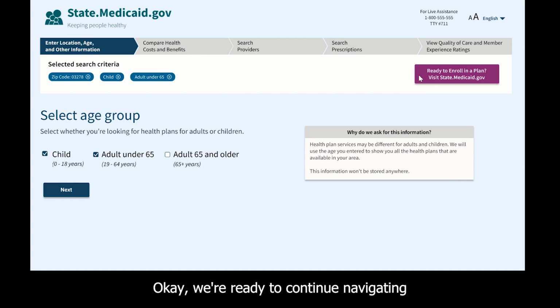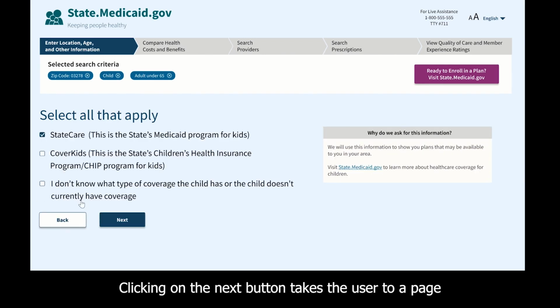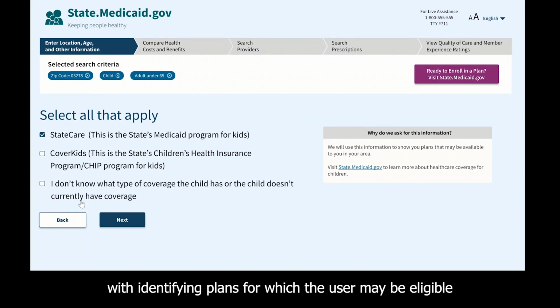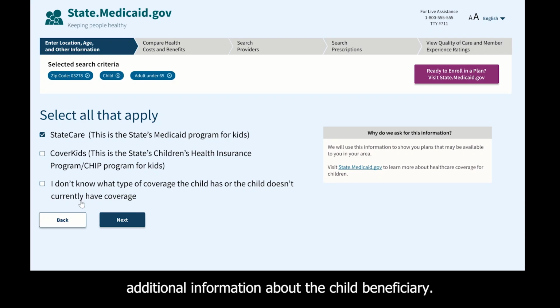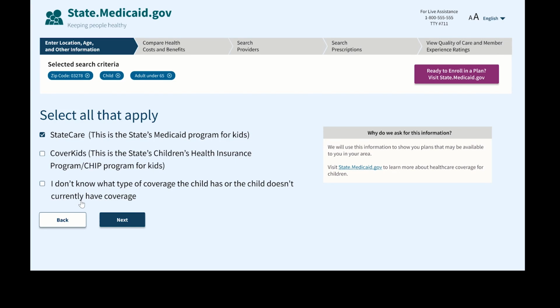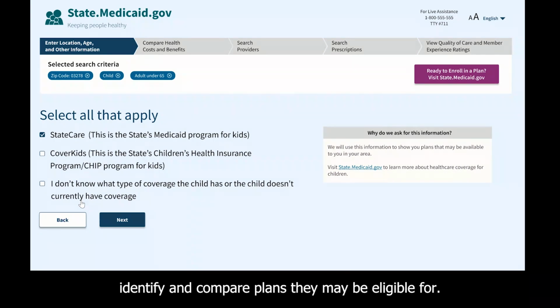Okay, we're ready to continue navigating through this interactive prototype. Clicking on the Next button takes the user to a page for entering other information associated with identifying plans for which the user may be eligible based on age. On this page, the user enters additional information about the child beneficiary. While the MAC QRS is not an eligibility determination website, this prototype seeks to ask simple questions to help users identify and compare plans they may be eligible for.